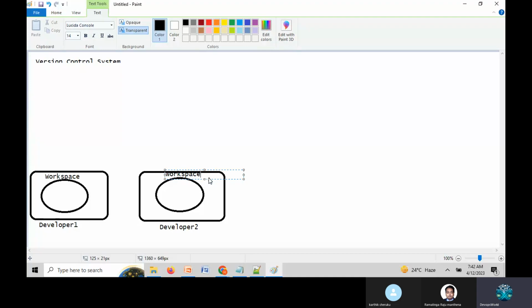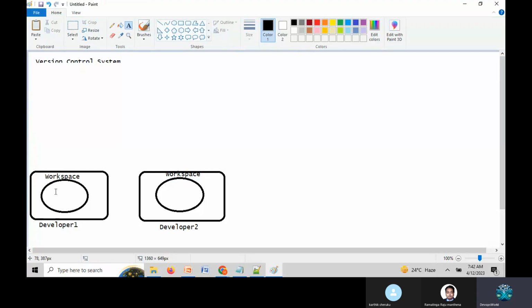Workspace, right? So we have developer 1 and developer 2, and we have the workspace. What can a workspace contain? A workspace can contain all kinds of physical files.